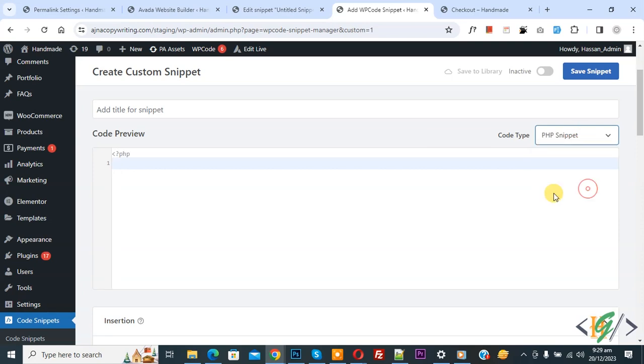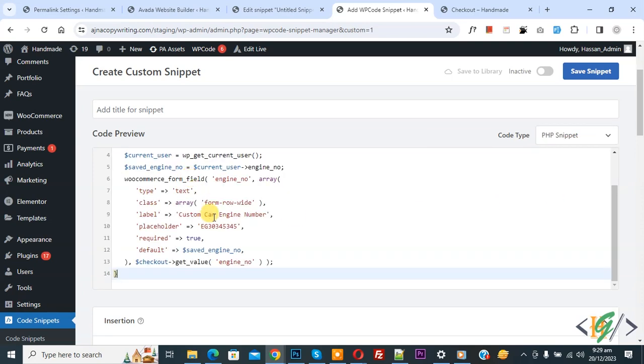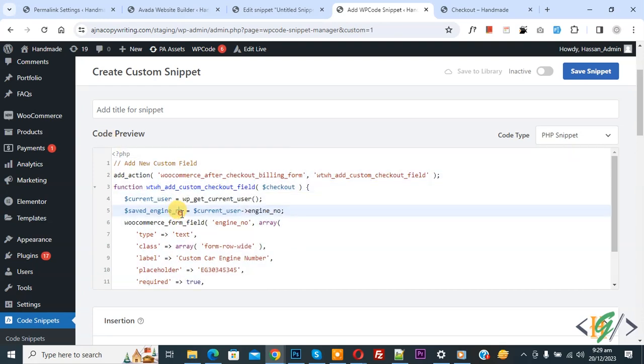Now we are going to paste the code and you will find all the code in the video description or in the comment section. Now you see the code. By using this code, first we are going to add a new custom field and we will add more code for validation for this checkout field. Also we will add more code to display data in the order section and also in the email. So by using this code, we are going to create the custom field.